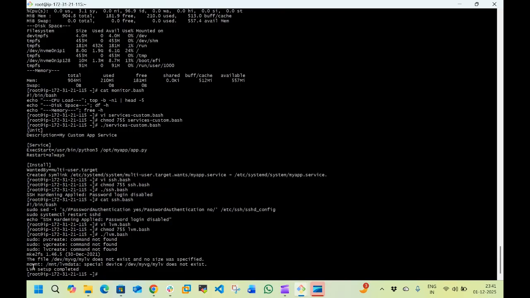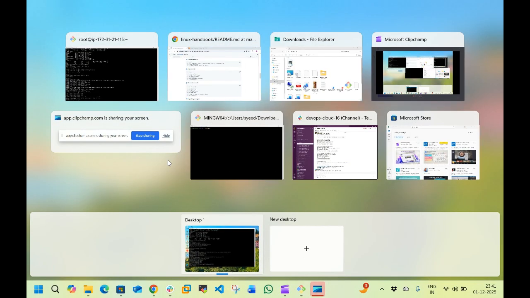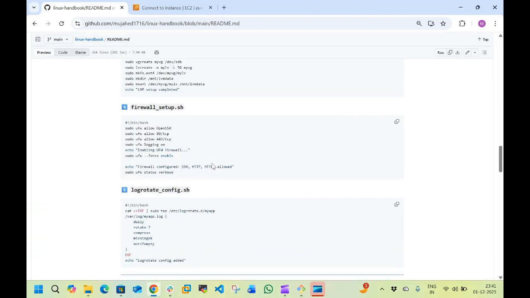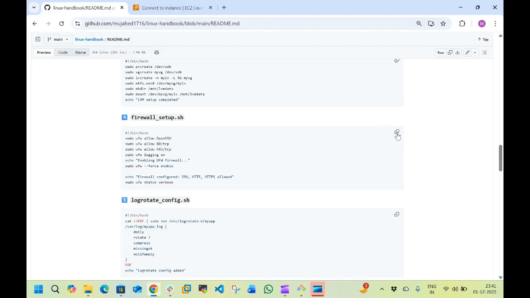So here you can see the mount command. The mount command is used to add extra drives, as we can see pen drive, USB, and everything. We can use the mount command to add extra storage for this, and we can see the output as LVM setup has been completed. In this way, I'm gonna execute my next script, that is about the firewall.